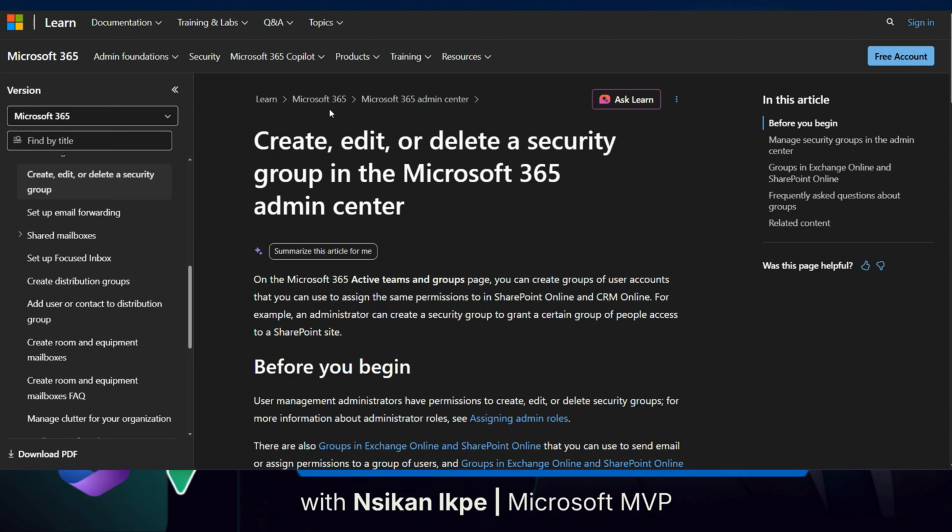For example, you have the HR team, the IT team, the sales team. No one in sales should have access to the payroll. That should be restricted to the HR team. So that's where security group comes in.